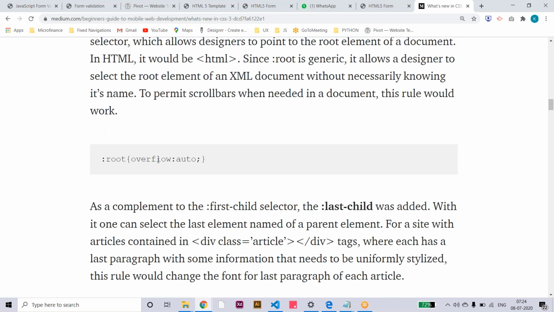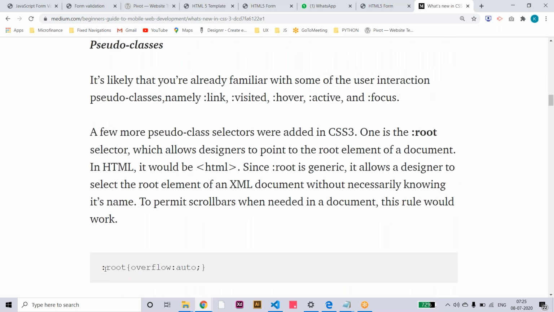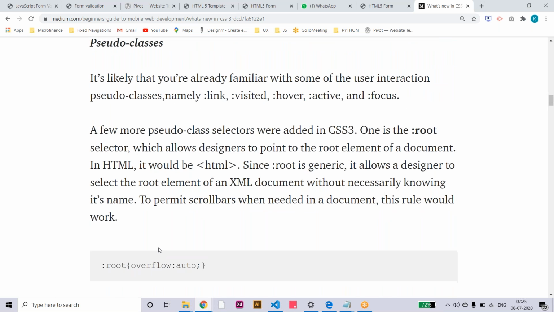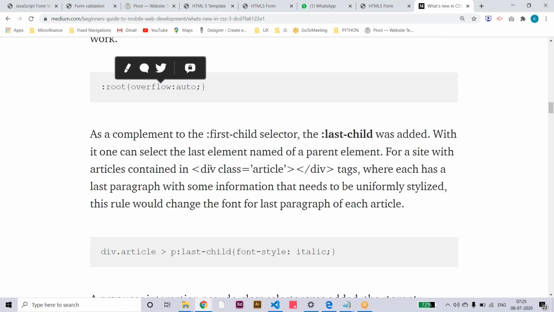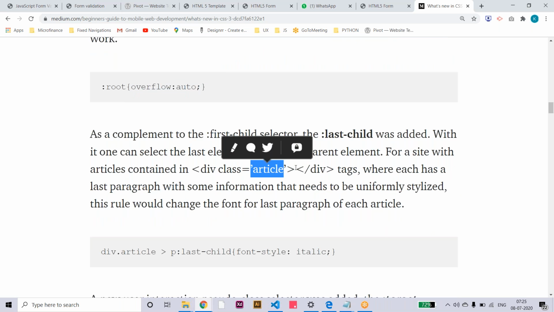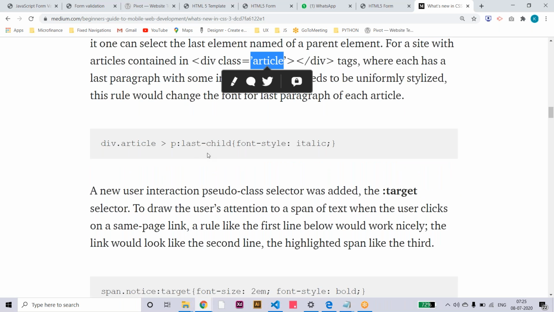The root, overflow, order. The pseudo here means column and root, which means you can use any selector and the CSS will be applied. I will give one example of the class. The class attribute. Okay, so these are the main new CSS3 features.